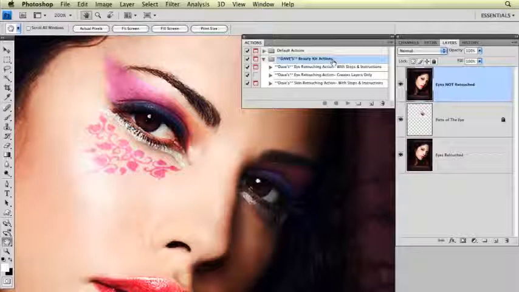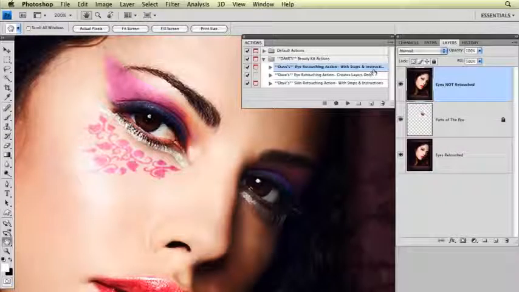Okay, here we go. The action we're going to use is Dave's eye retouching action with stops and instructions. Now, when you play the action, a stop comes up and it stops the action, stops what's happening, and gives you a dialog box that tells you to do something.